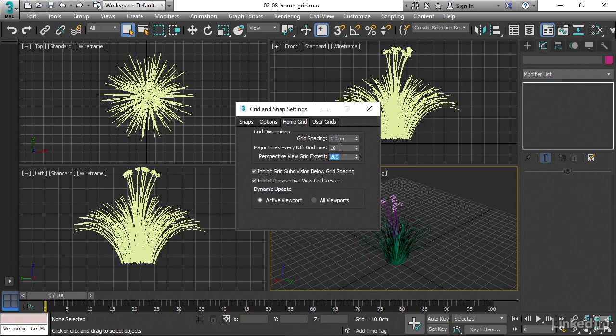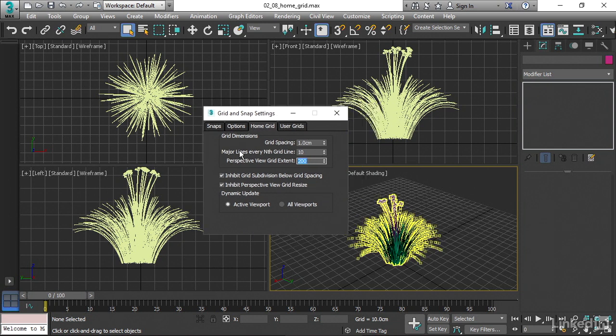There's also a field here labeled Major Lines Every Nth Grid Line. What does that mean? Well, the grid spacing are the so-called minor lines. And then we can have a differently colored line for the major lines. And currently it's set up for a major line every 10th grid line. We'll have a minor grid line, and then every 10th minor grid line will be a major line. It'll be a different color.